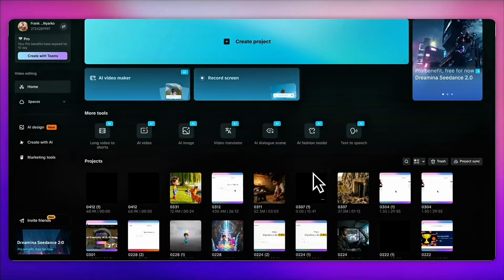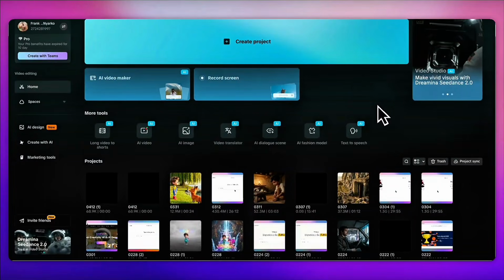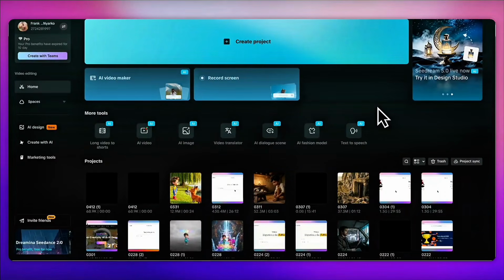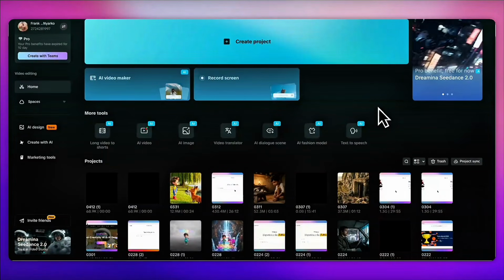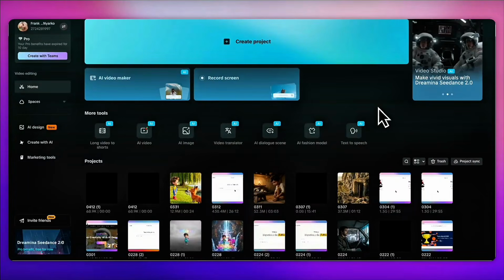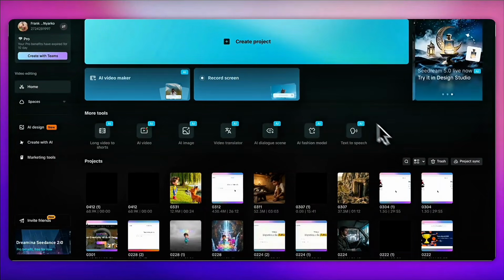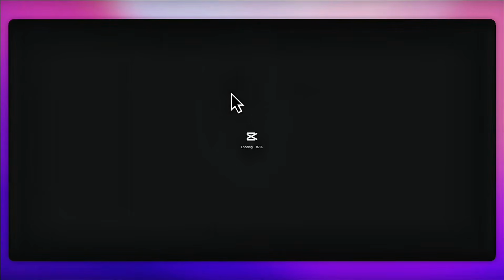Welcome. The first tool on our list is CapCut. Yes, the CapCut that you already know for video editing. You can also generate AI videos with this tool for free. There are 2 ways to access this particular video generation feature. The first method is right when you open the CapCut app, you will see an AI Video Maker option right here. Go ahead and click on that, and it will open a new tab for us.